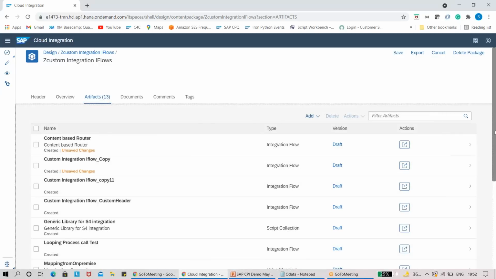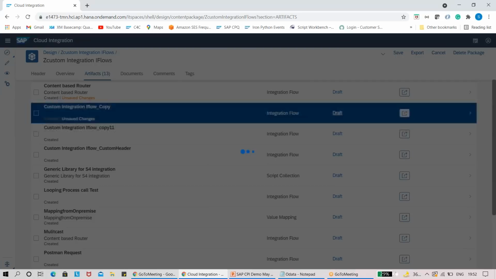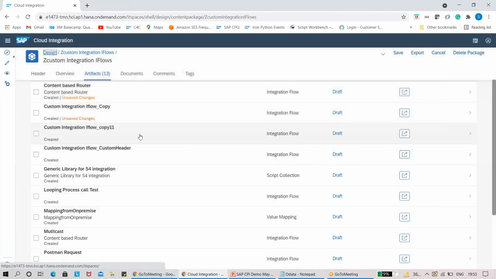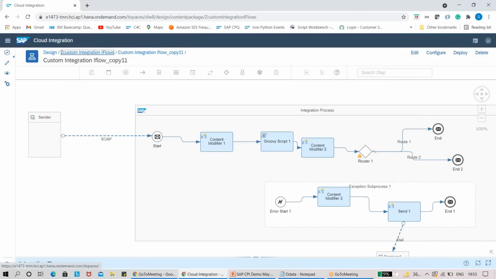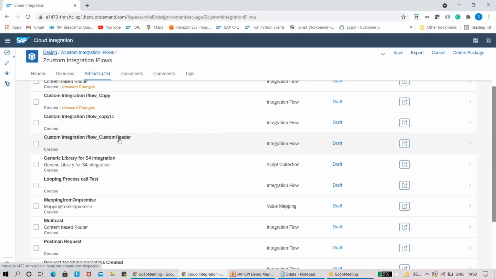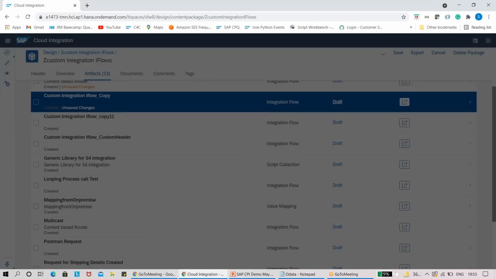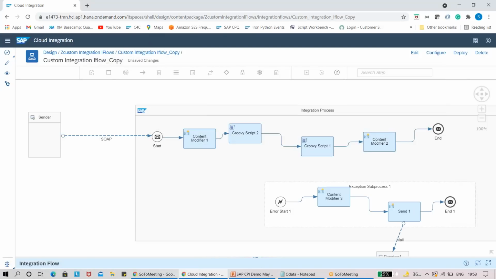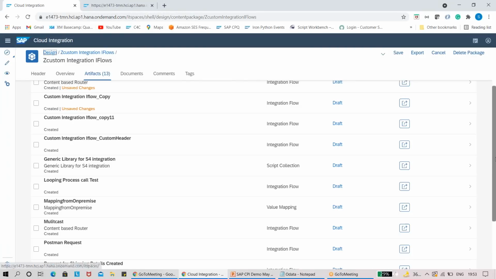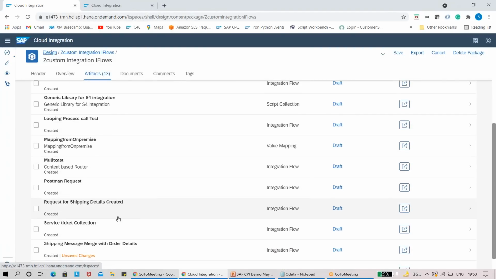So let me go here. Guys, really sorry in case I don't pick the correct integration flow. I will make sure in my next session that I have proper notes and iFlow names. Okay, which one? Content based order. We did it somewhere here only. Copy. Let me see if this is the one. Okay. I think this is the one where we talked about shipping details.